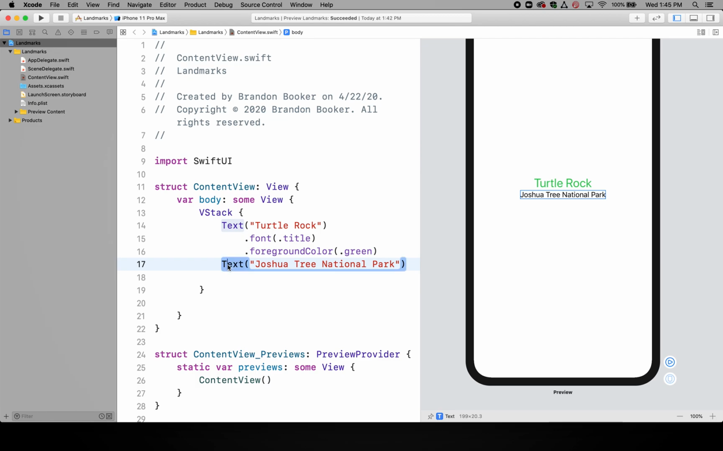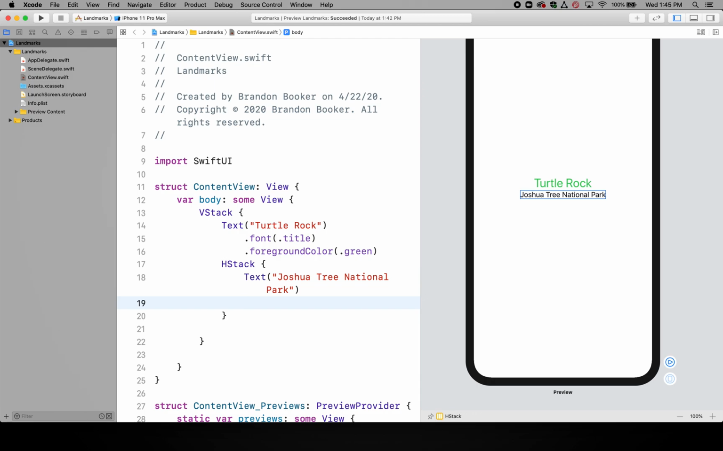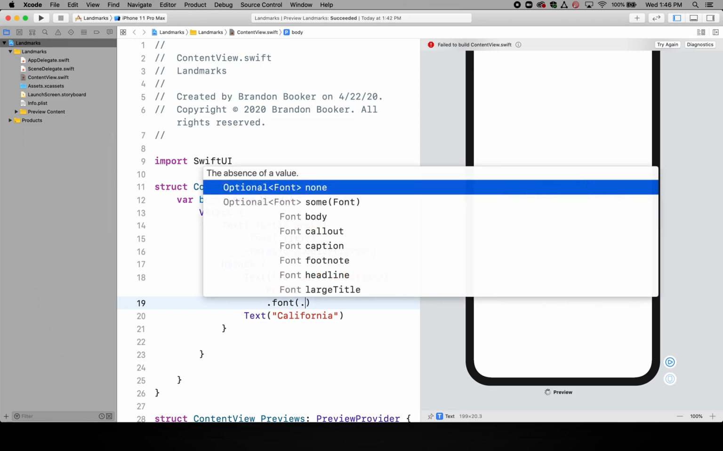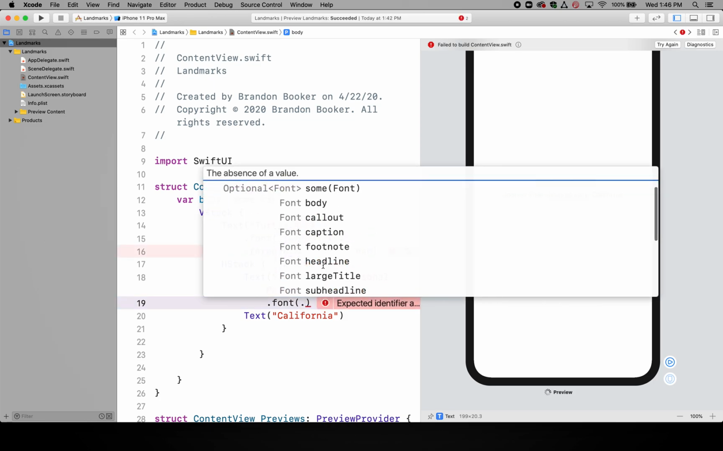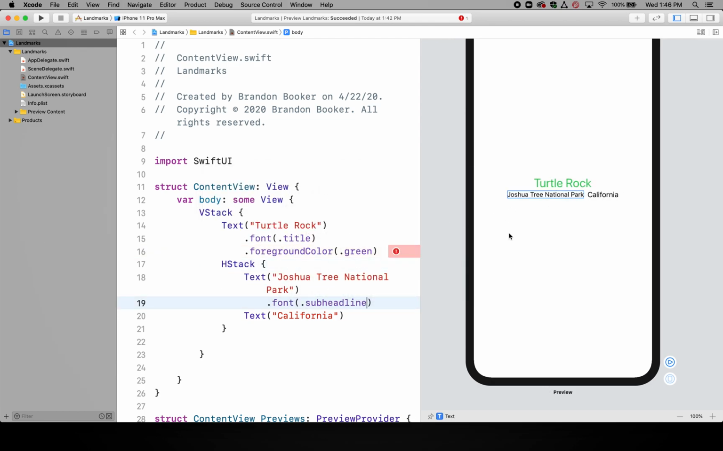If I click, I can say embed in HStack. Now anything that I add under this, let's say I add another text property, and we'll just call this California. There it is, it's actually embedded in an HStack. And if you want to add a modifier to it, go ahead. I'll say .font, and if you hit the period right in there, you can find this. I'll just call this sub headline. You'll see how that shrinks it. And I'm just going to copy and paste the same thing.